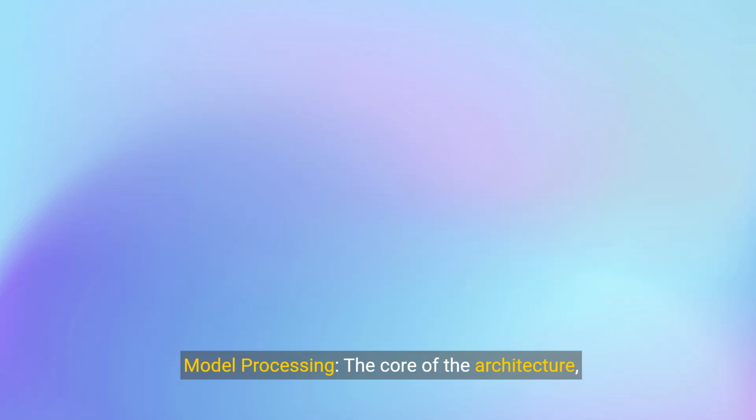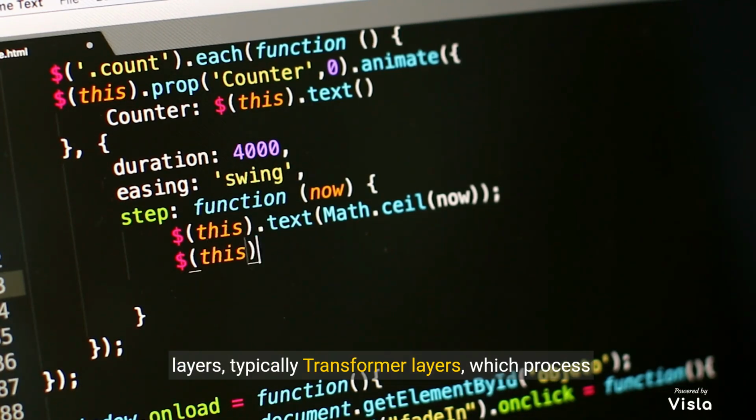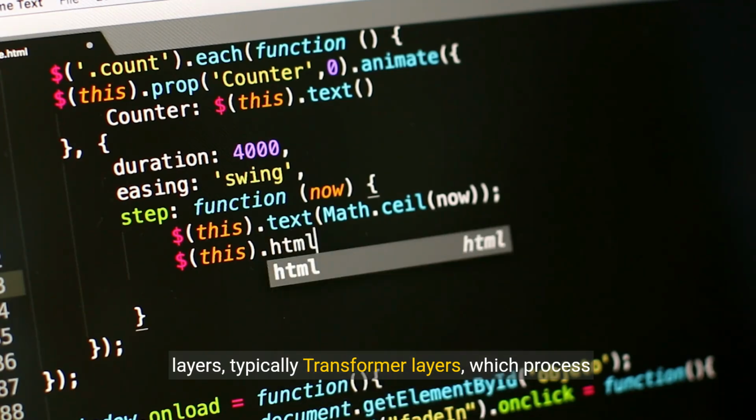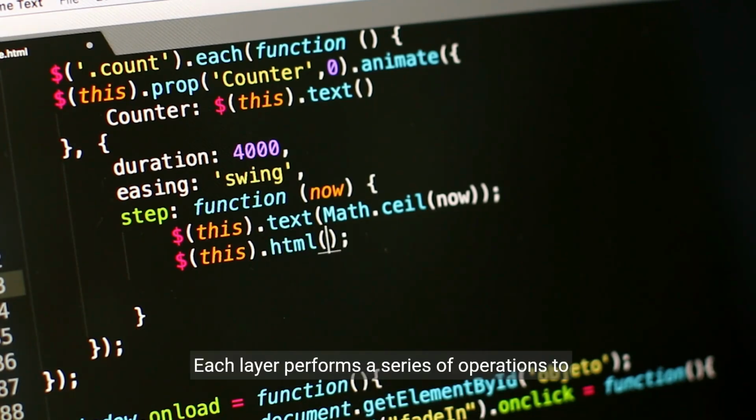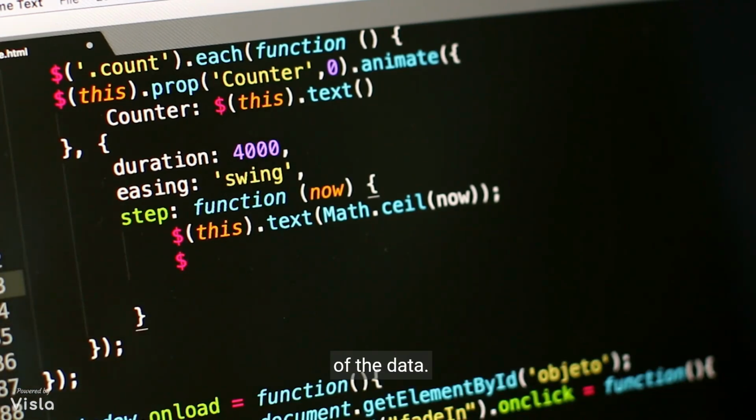Model processing, the core of the architecture, where the model processes the tokenized input using its layers and mechanisms to understand the context and generate appropriate responses. Layer operations. GPT models consist of multiple layers, typically transformer layers, which process the tokens in parallel. Each layer performs a series of operations to transform the input and capture different aspects of the data.